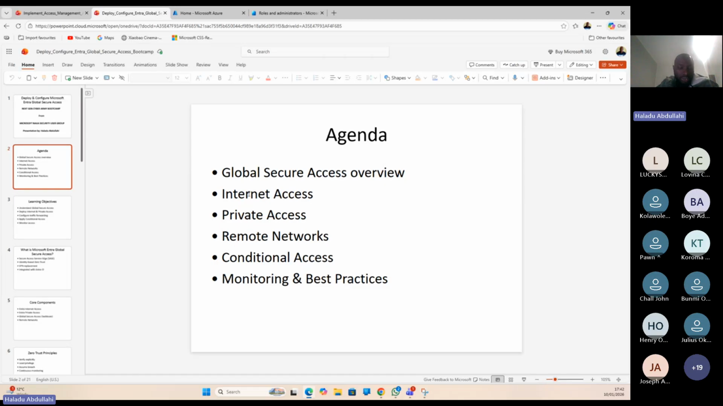Be it your network in AWS, your network in Alibaba Cloud, your network on-premises as well, your on-premise network. They are all considered as remote networks. Now, that is where Global Secure Access is all about. How to securely access remote networks, remote applications, remote services.